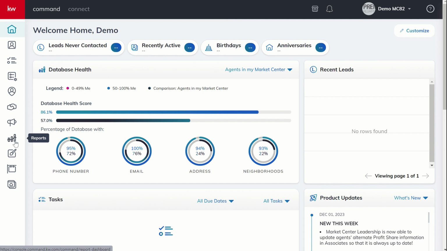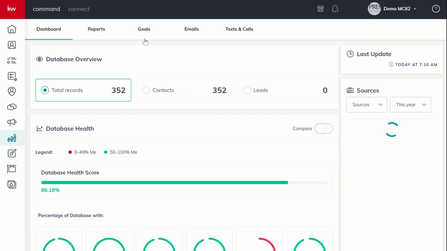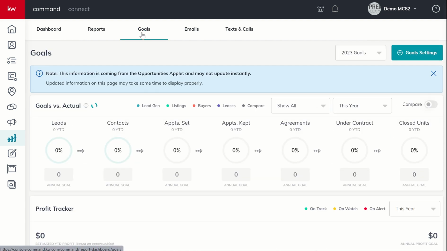Once again, our bar and line graph here on the left hand side. And we are in the Goals tab. That's our third tab over here. We're going to click on Goals.